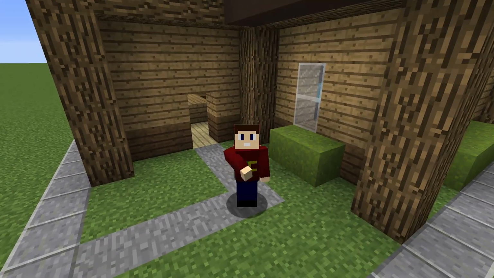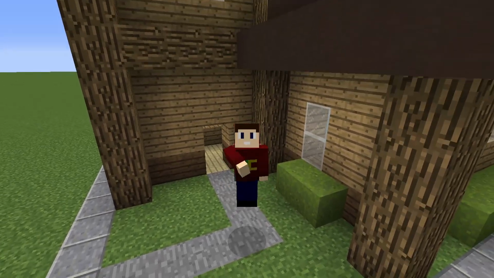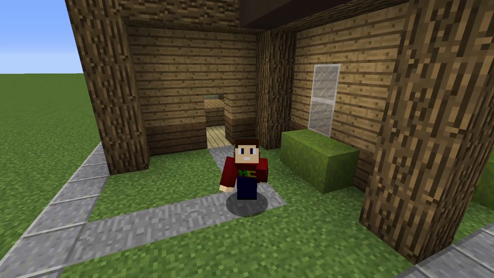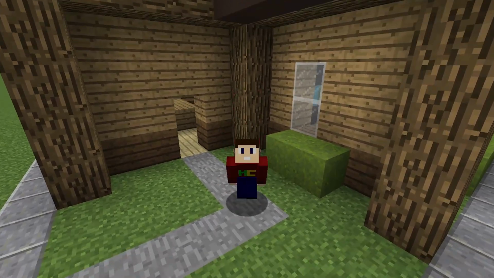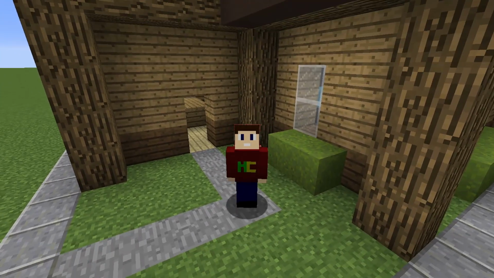Today, I'm going to show you how to shrink your builds super small using the Little Tiles mod, and then I'll use the Chiseled Me mod to shrink myself into the shrunken builds. This does require Forge, so I'll link that down below, along with all the mods required for this to work.